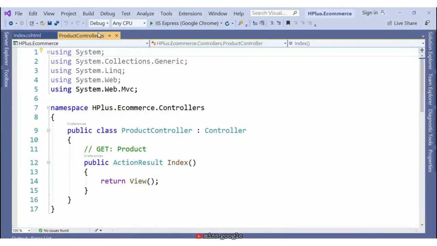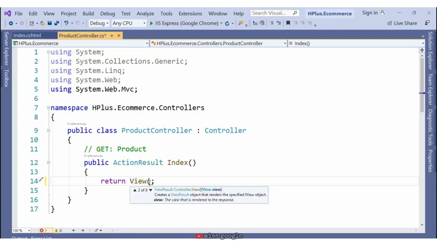Back in our controller class, I'd like to look at one other overload of this View method. Notice that the View method we're using right now takes no parameters. But if I mouse over, you can see there are 7 other overloads, or 8 total overloads of this View method in the controller base class. The one I'd like to zero in on right now is the one that takes one string parameter called viewName. This viewName parameter allows us to use a different view file from the default one, which is located in the Views/Product folder, and which matches the name of this action method, Index.